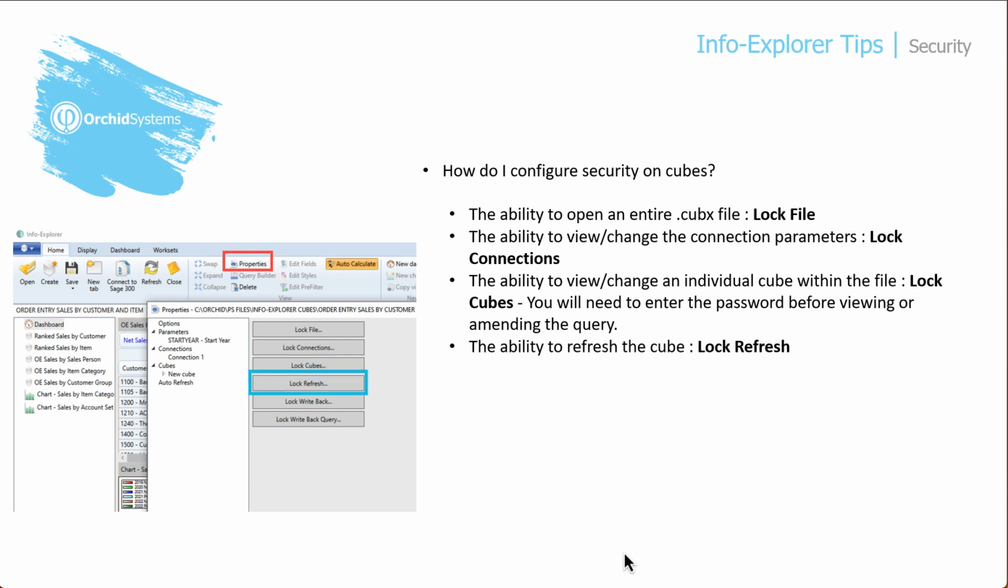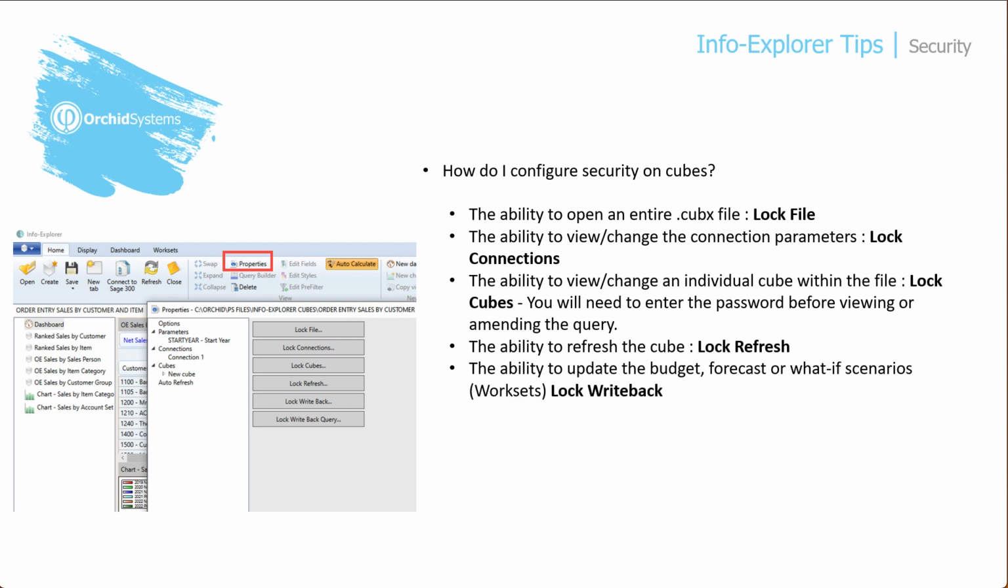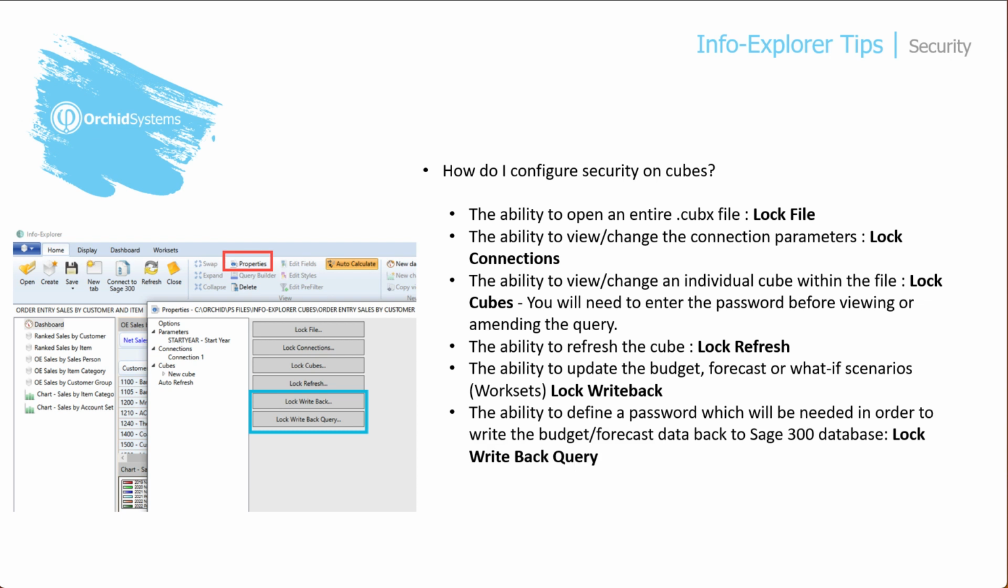We've just looked at how to refresh the cube. If you don't want users to refresh all the time during business hours, you can lock the refresh and only have a few users with the password who can refresh manually. If you use write back, you can use lock write back to lock the ability to update the budget in the work sets, and lock write back query to require a password before you can update the budget in Sage 300.